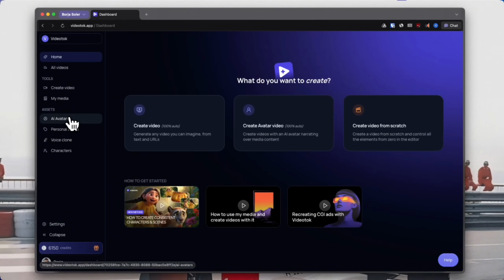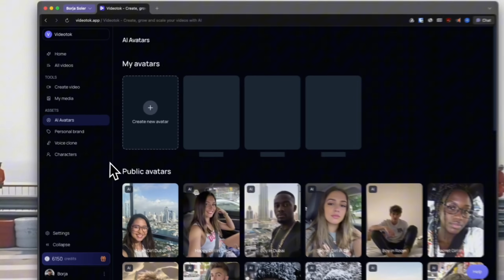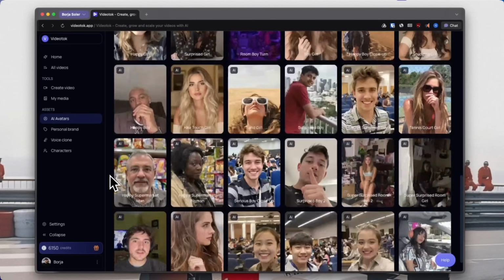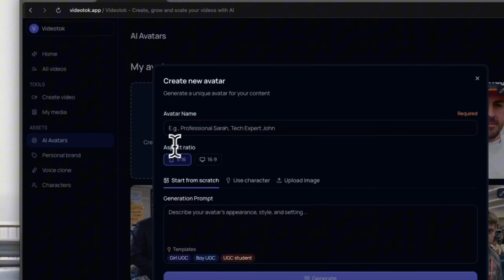The first thing we will do is go into the AI avatars on the left sidebar. And here, if we click, we can see all the public avatars that Videotok has in the platform. And also we have all the avatars that we have created. So the first thing I'm going to do is to create a new avatar. So I'm going to click here and I'm going to enter a name for the avatar.